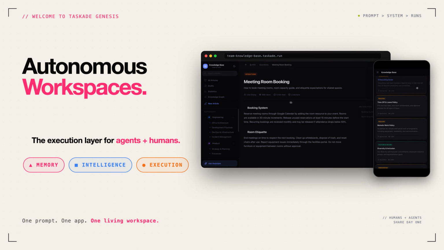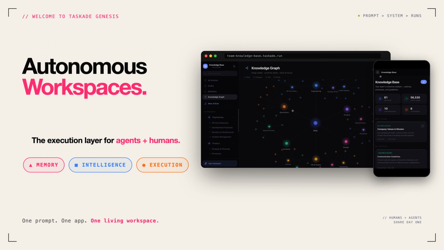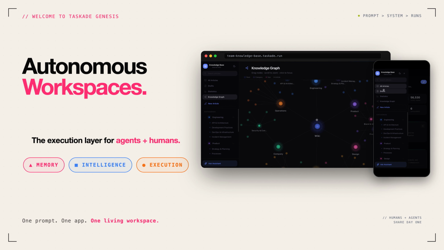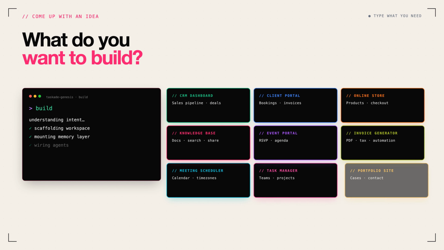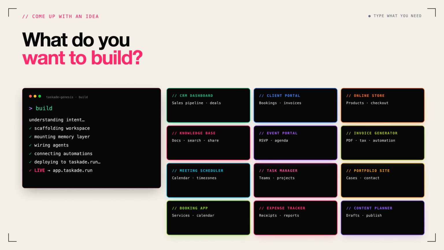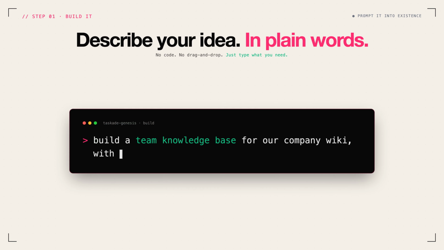Welcome to Taskade Genesis, the autonomous workspace where humans and agents build, ship, and run real software together. Every Taskade Genesis app starts with an idea, a tool, a workflow, a whole business, anything you can imagine. Step 1. Describe what you need. Taskade Genesis turns your prompt into a live app.